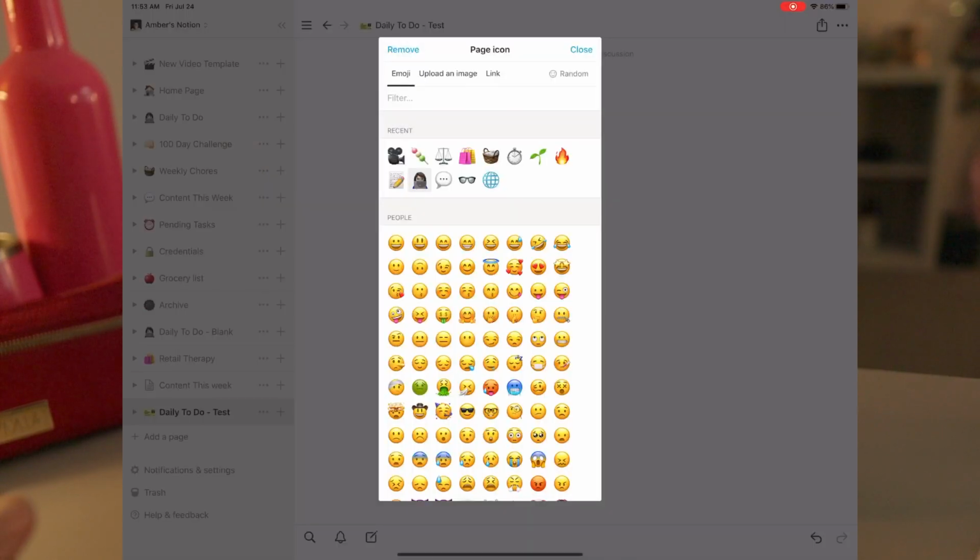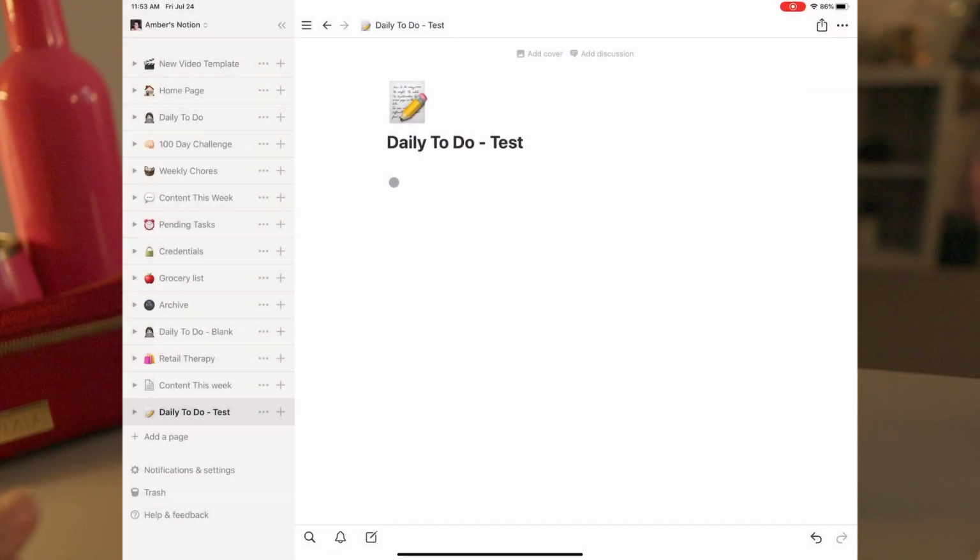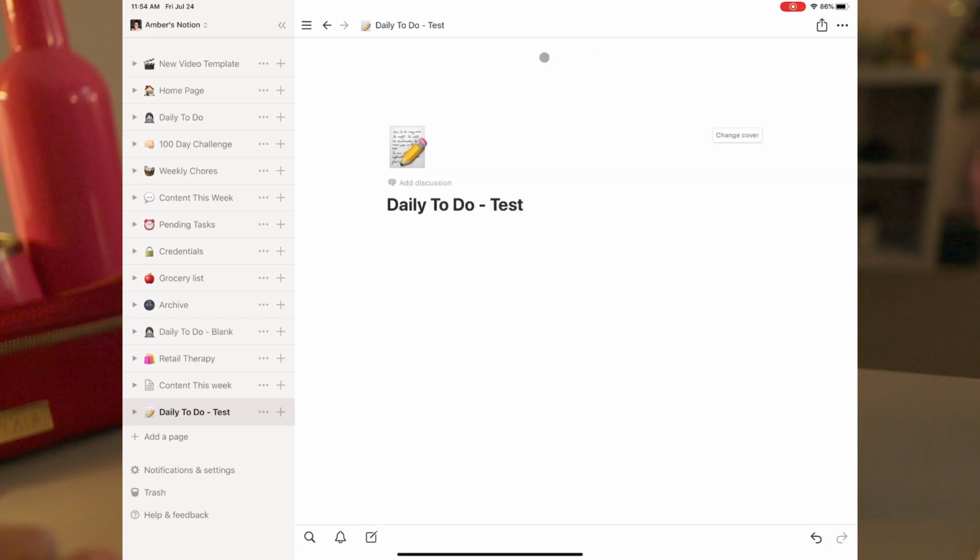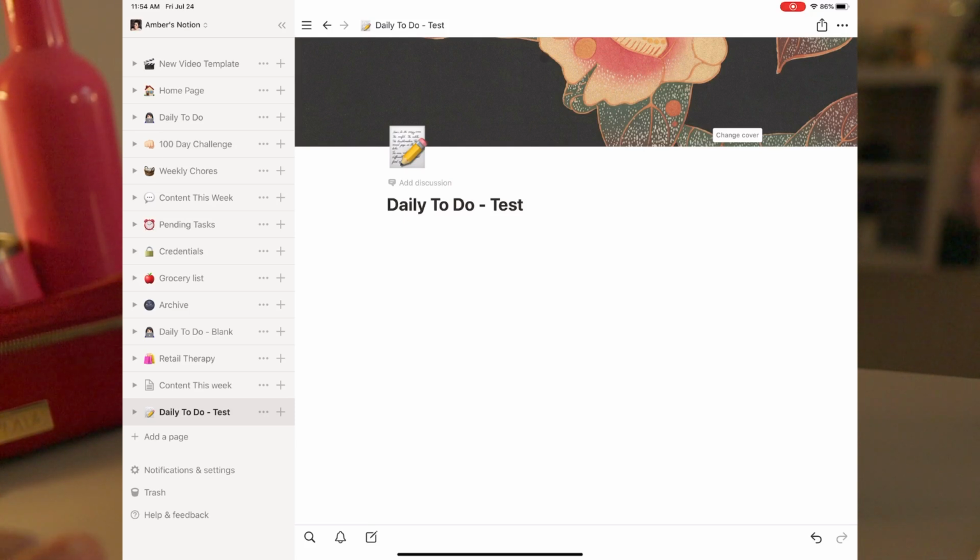So this is the icon that I like for my to-do page, but let's go ahead and grab this one. That one looks cool. So, daily to-do test. All right, I've got my icon up here. Now I'm gonna add a cover. Add discussion, ignore that. That's gonna be for if you are using this to collaborate with other people. You're not gonna need that today.